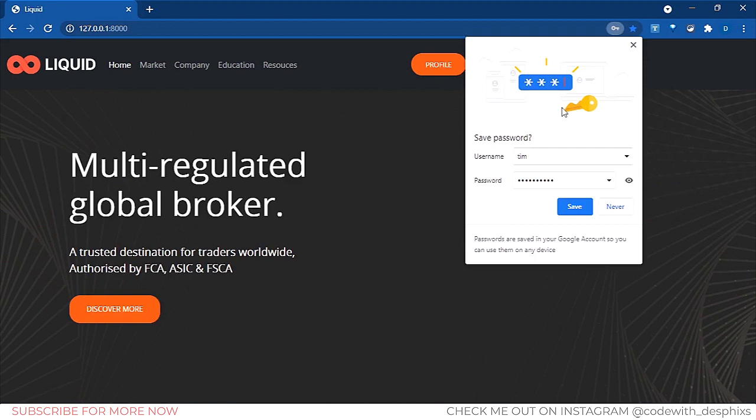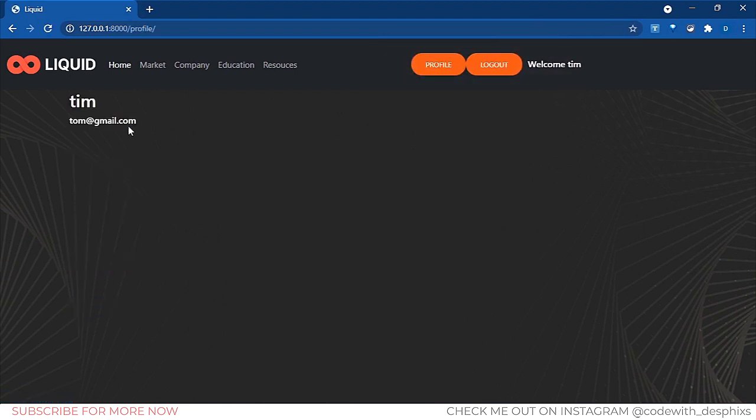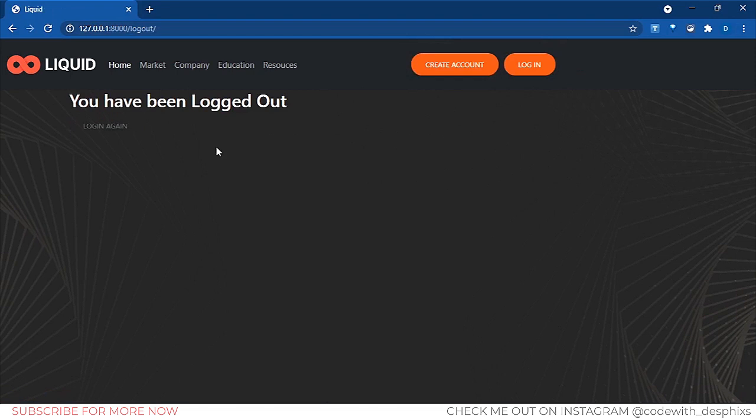When you log in, as you can see, it's welcomed you here, welcome team, and now the create and login buttons are no longer here. Now you have the profile and logout. You can come over to your profile, and we have a very dummy profile over here which just displays your name and your email address, and you can log out from here, and it shows you have been logged out, log in again.